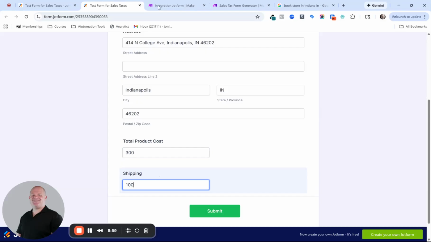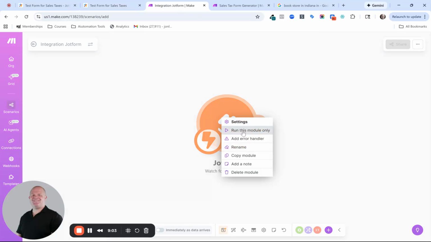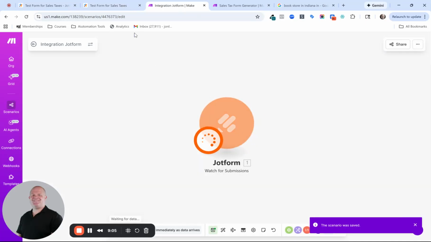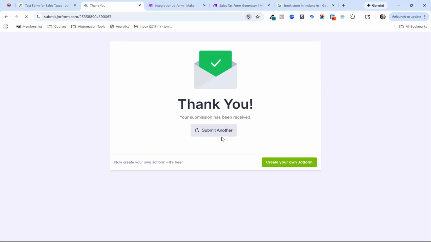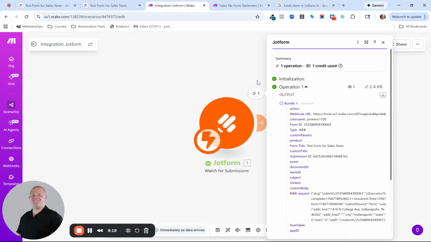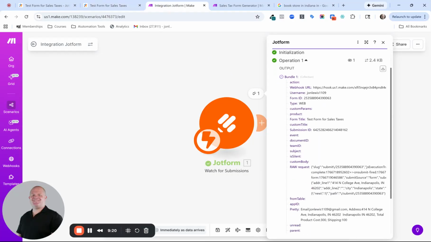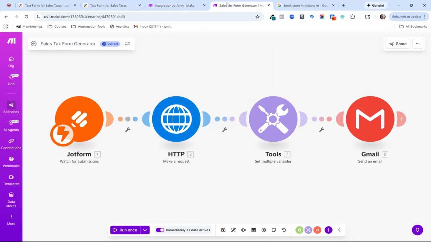And then what we're going to do from here is run this module only, because we need to send the data over so we can map it. So we're going to hit submit. And we're not going to hold on to that. And see, now we have the submit another. So if I wanted to, I can go and open this to another page. But see, here's all of our data. It came over here.